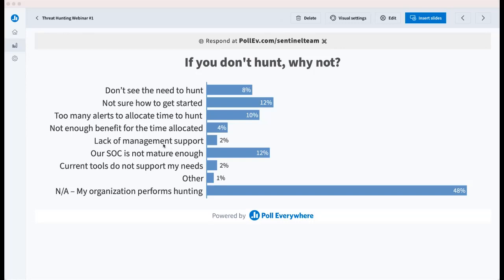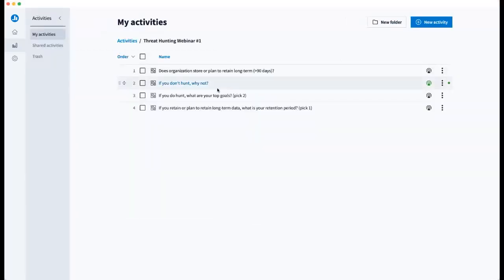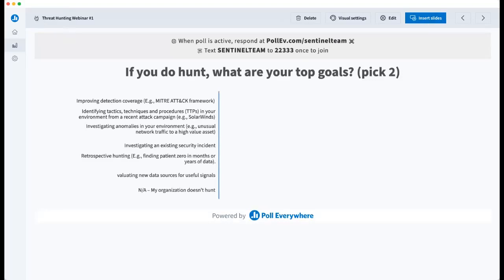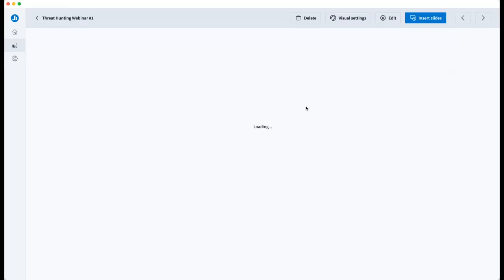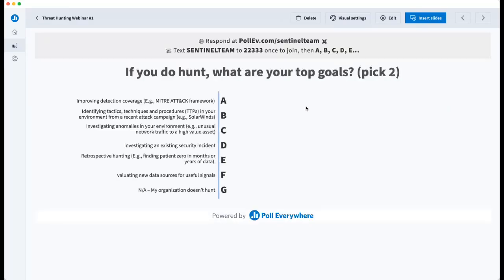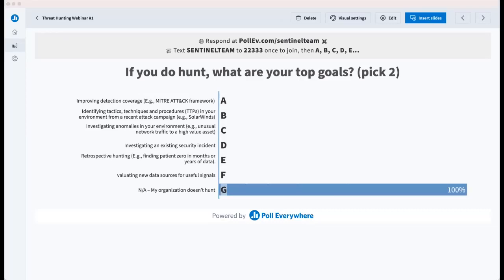We do have a follow-up question here, which is, if you do hunt, what are your top goals? And please pick two for this poll here. All right, so my org doesn't hunt. Let's give it a few more seconds here.